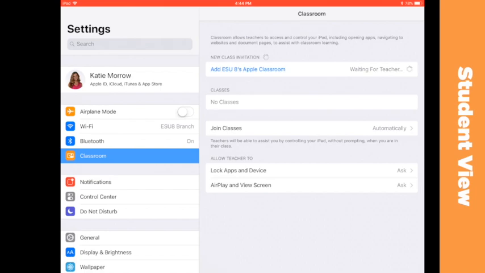It's also nice if you want to separate groups, maybe you taught a different group of students for science than you did for math. You could create separate classrooms and have them join those, and then start and end those classes when you want to use them with those students.